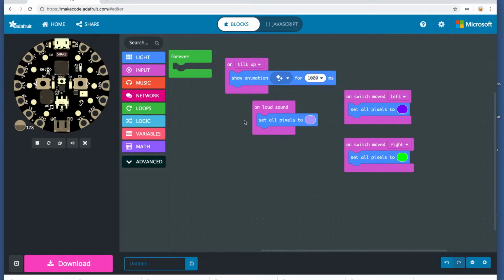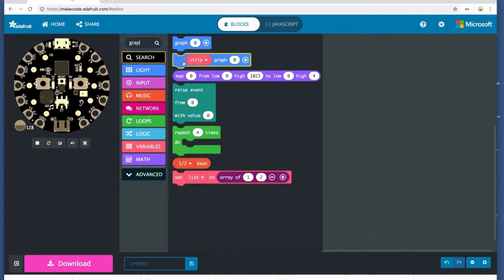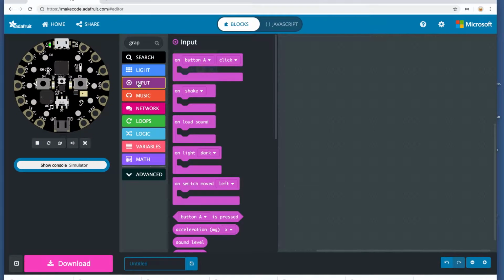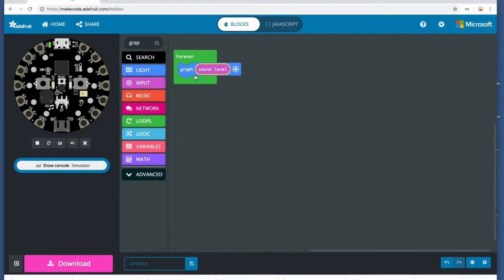I'm going to get rid of a bunch of these for a minute, and we'll go back to a nice simple board again and show you another one of these. I'm going to go into graph for a minute, and we want to be able to graph the sound level. So I'm going to grab graph and drag it over here, but I'm going to make my input be sound level.